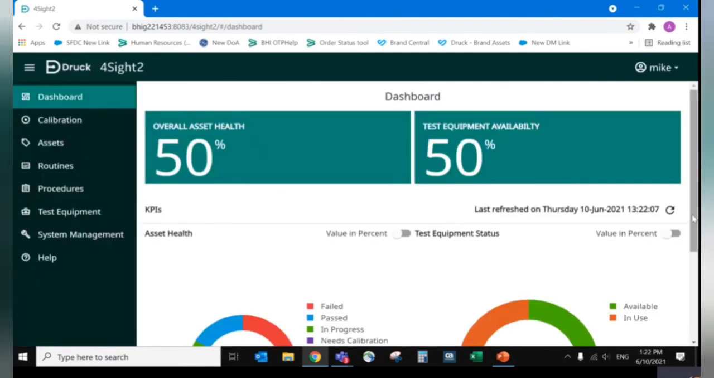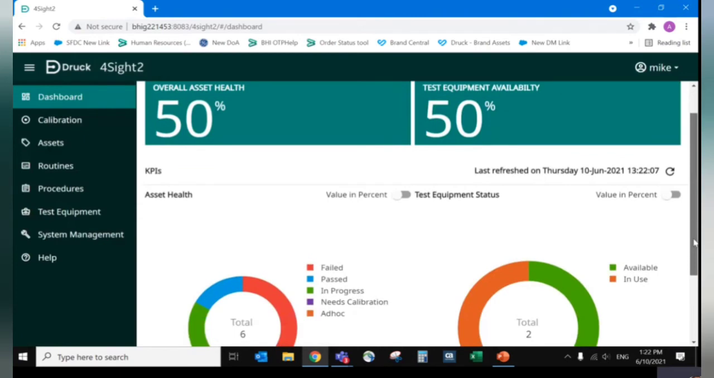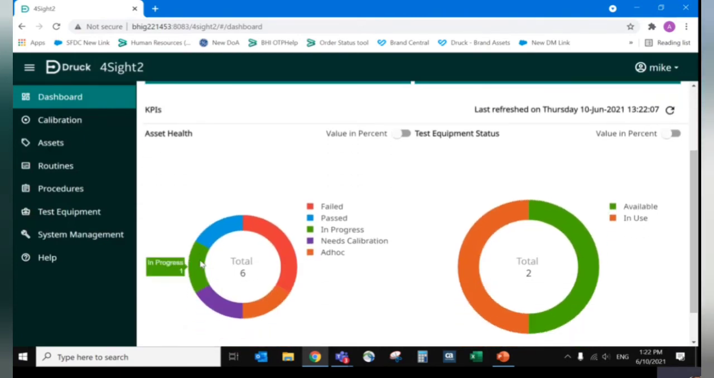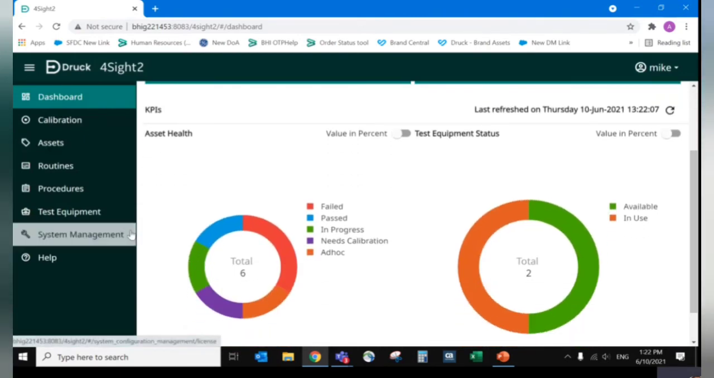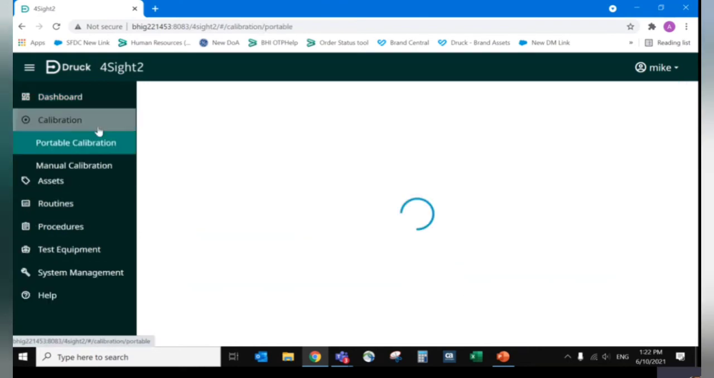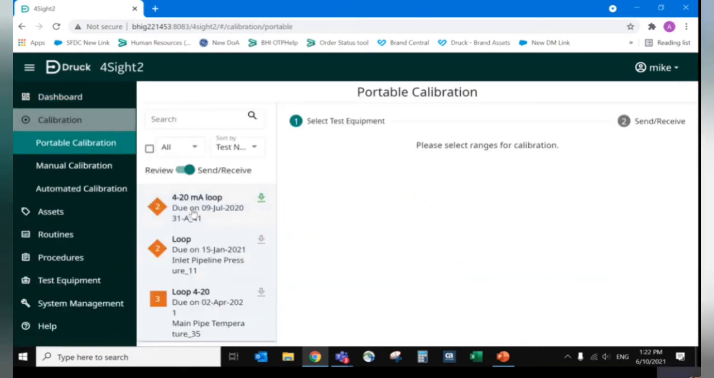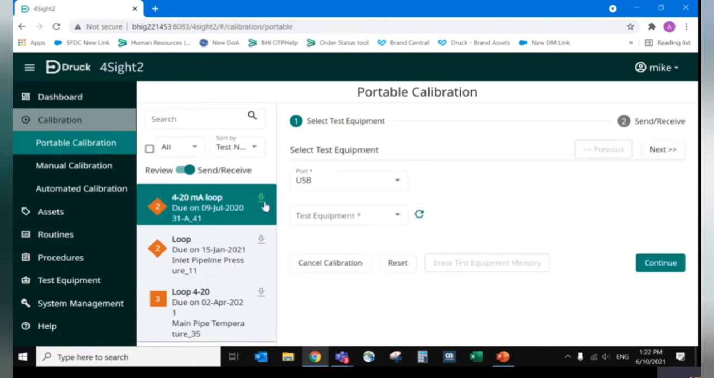Just to show you, when you look at the KPIs and the asset health, there is one tag which is in progress. That's the one we have. If we go to calibration now, these are the tasks assigned to Mike. He only downloaded this one to the calibrator, which is the arrow is green. So he will connect. I already connected the device through the USB cable. Search. I will have my calibrator.